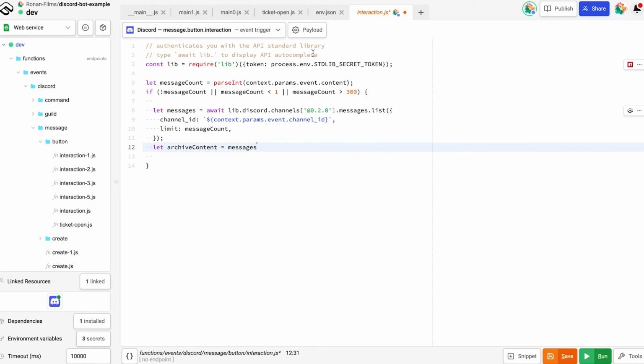Now I want you to write in let messages equal await discord.channels and then choose messages.list. And in the channel ID, I want you to put in channel_ID, limit message count. That means it's only going to return the number of messages that we've defined up here, which is nothing under number 1 and nothing over 300.